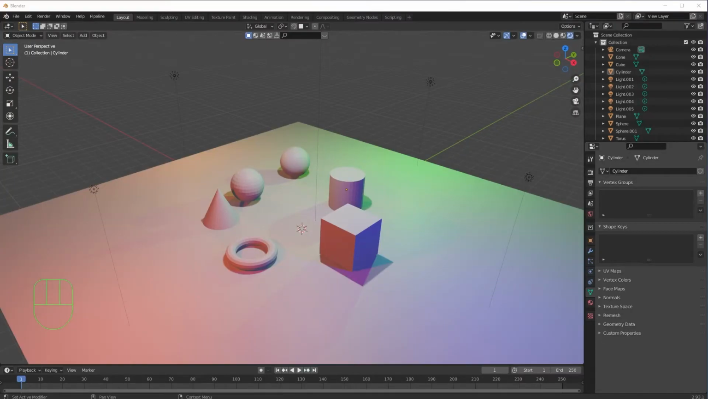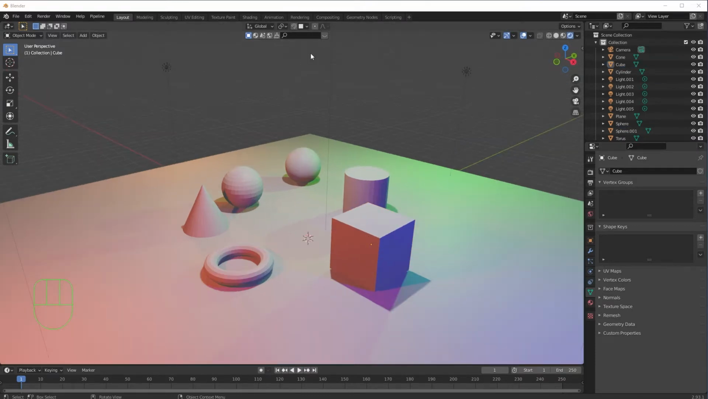Hello and welcome to another basics tutorial in Blender, and today we'll be focusing on how to move yourself around your 3D scene in Blender and also how to move objects around in Blender. So let's begin.